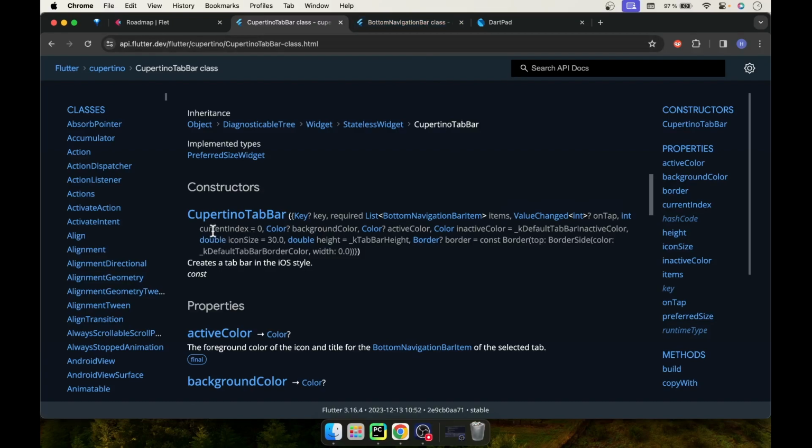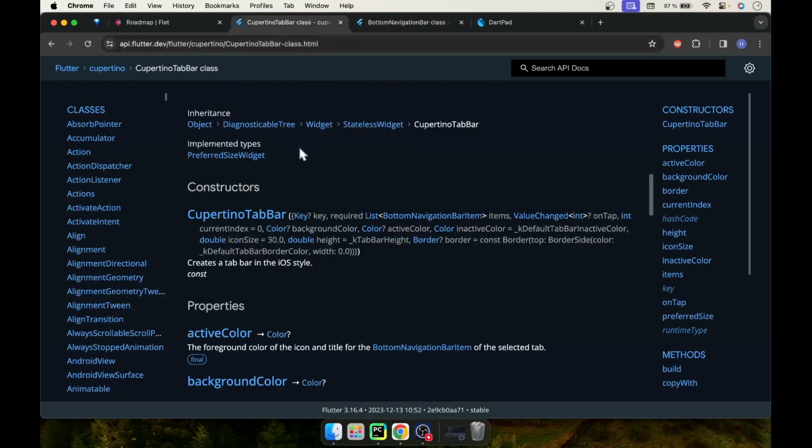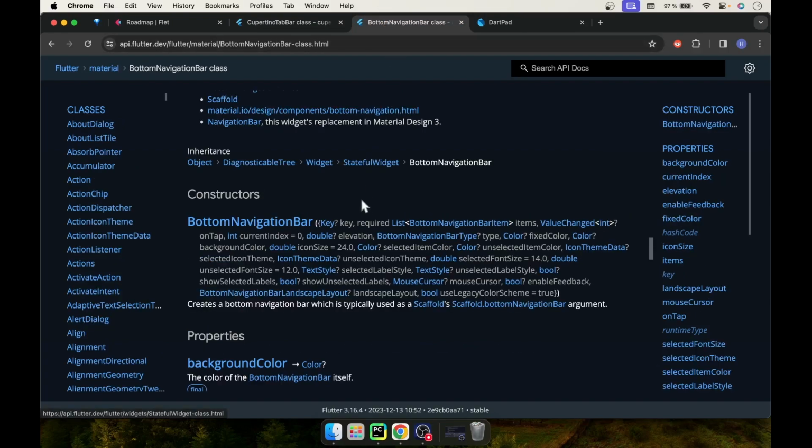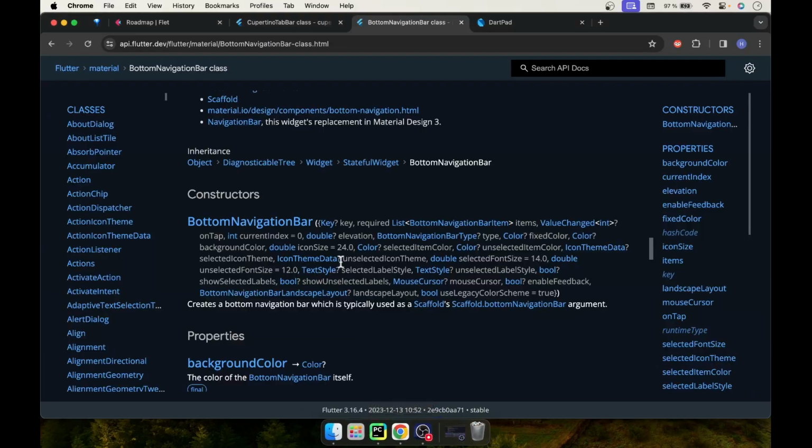So the next one we are looking at is the current index, 0. You see here it clearly has the current index. That's nice. The background color. Does this have a background color? Okay, background color, and I guess it is also implemented. So BG color, we are also going to leave it.